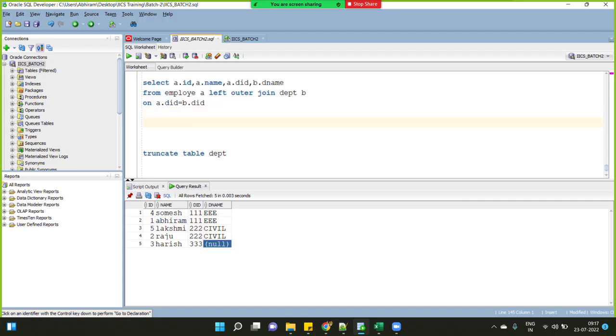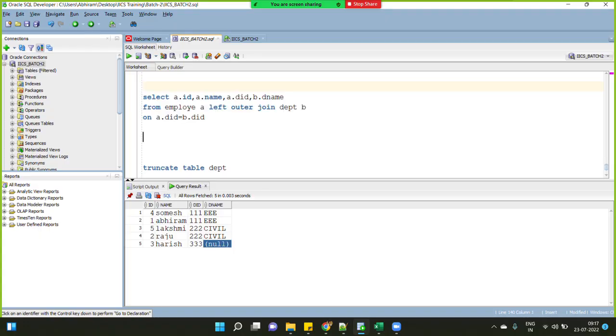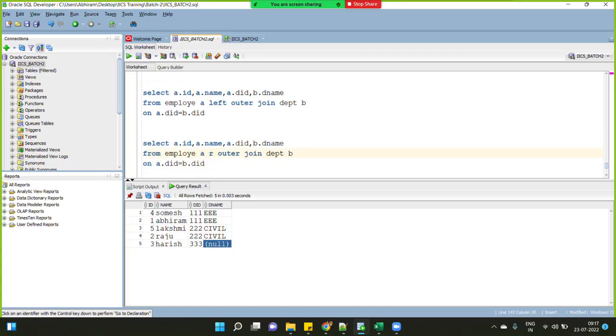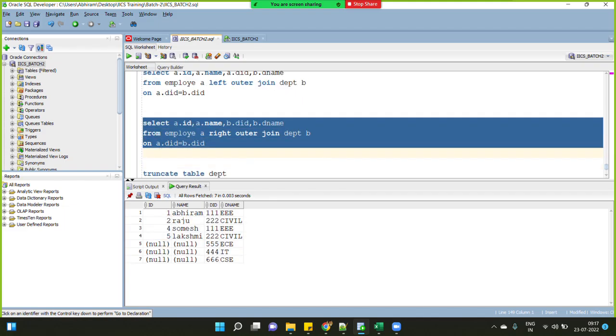If you go for right outer join, instead of this left outer, I am going for right outer. So here I am taking B dot DID, whatever the matched data, plus the right side unmatched data. Right side unmatched data. Is it fine? Do people understand?